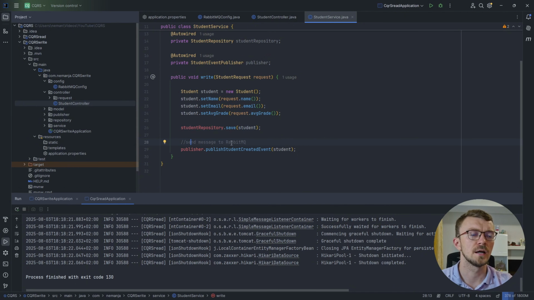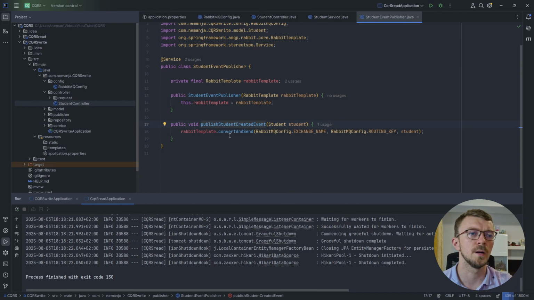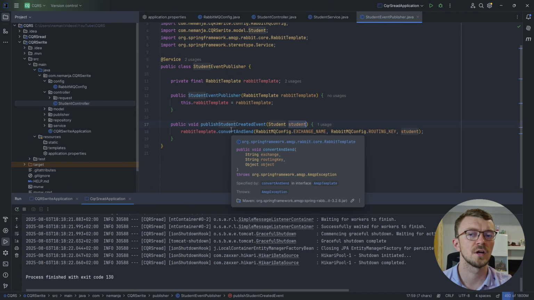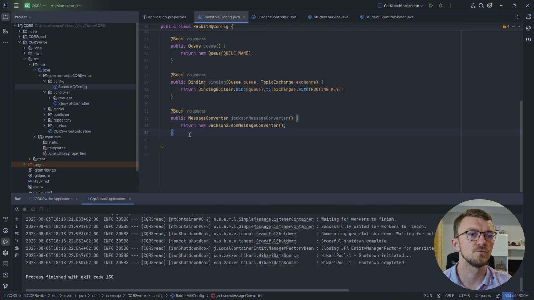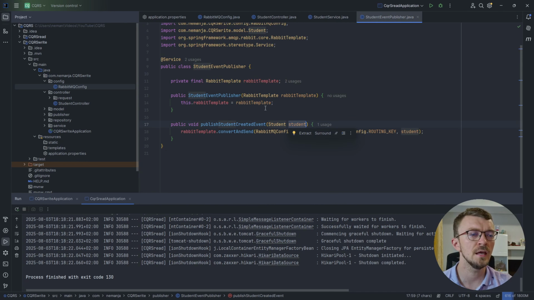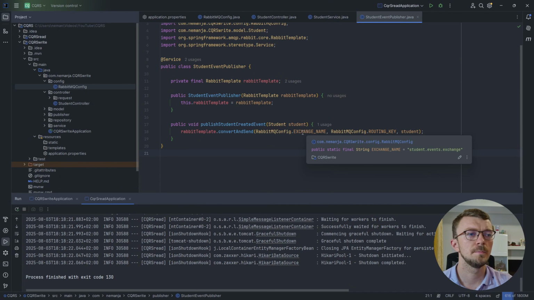and then we have saved that student and also sent a message to RabbitMQ. Let's go into the publisher, and this is a one-line method. We convert this Student object using that Jackson serializer that we have defined in the configuration file, and we pass the parameters of exchange name and the routing key. And that's basically it regarding the write microservice.